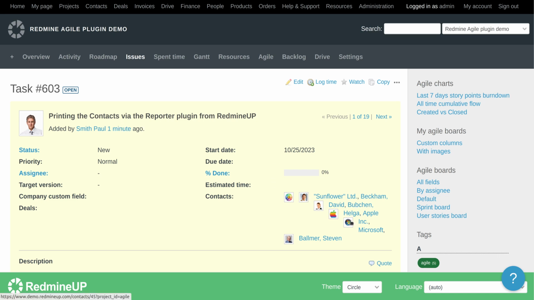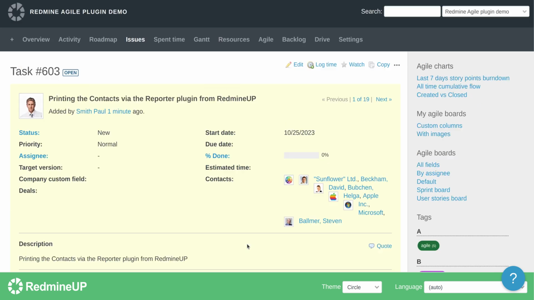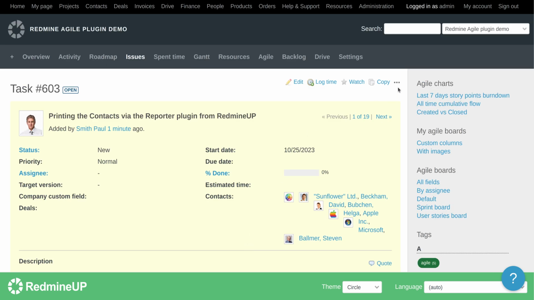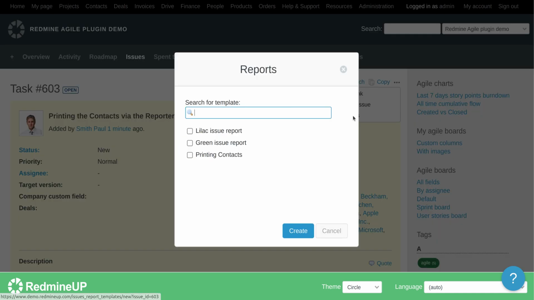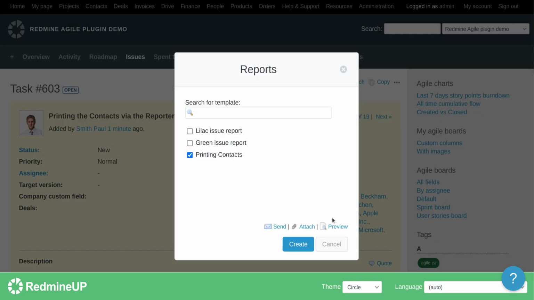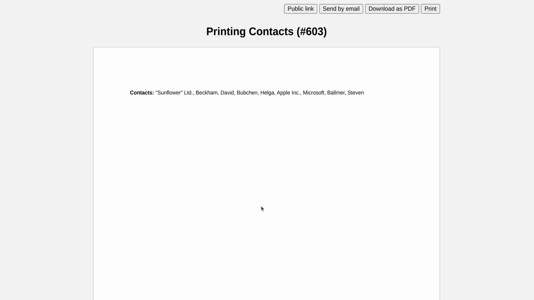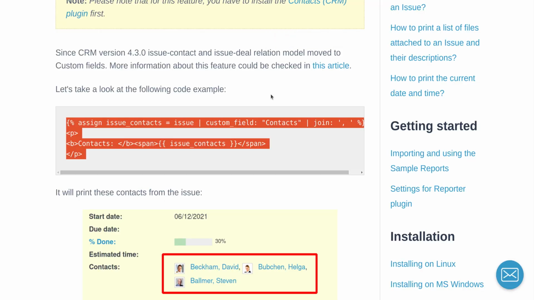Okay, so here are our contacts and companies into the ticket itself, and now we click on these dots here and then reports and then printing contacts. So when we click on preview we see that we have contacts that are listed: Sunflower Ltd, David Beckham, Helge Babhan, Apple Inc, Microsoft and Steven Ballmer. So yeah, this was printing contacts via the Reporter plugin from RedmineUP.